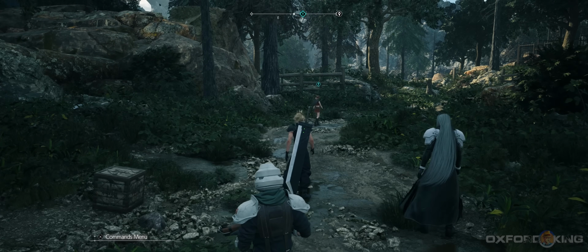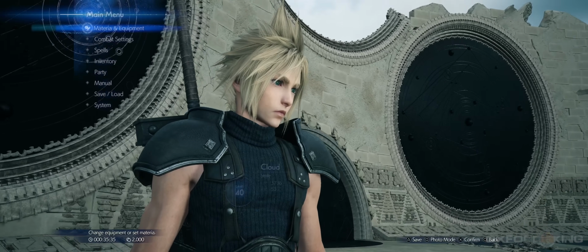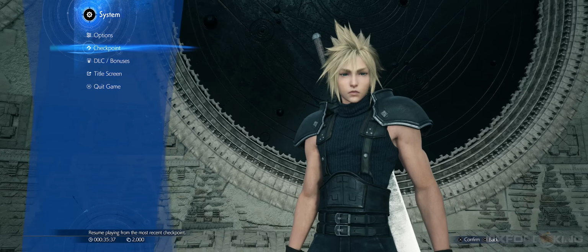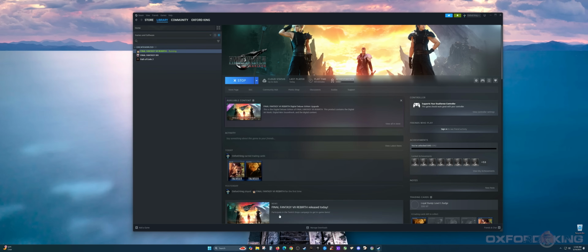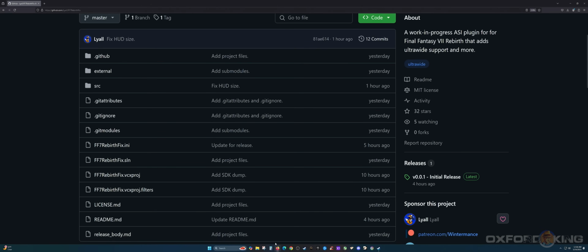Let's get started. So the first thing you want to do, if you're already in the game, obviously, is exit the game and get to our desktop. Let's go ahead and do that right now. And once you're on the desktop, go ahead and grab the link. I'll pin it at the very top of the pinned comments down below.